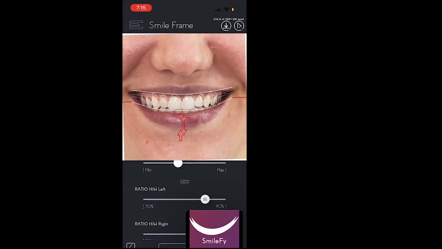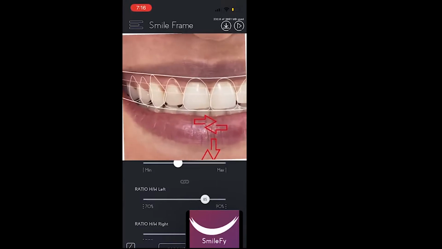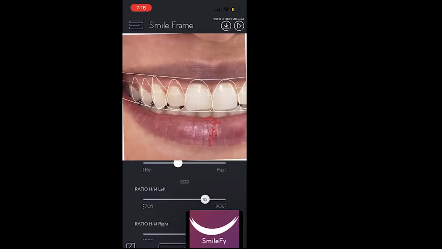This is the power of a smile simulation. Instead of communicating with your patient with just words, you will show your patient different possibilities with a picture and an iPhone. So here, of course, as I'm saying from the beginning, this is just a simulation.